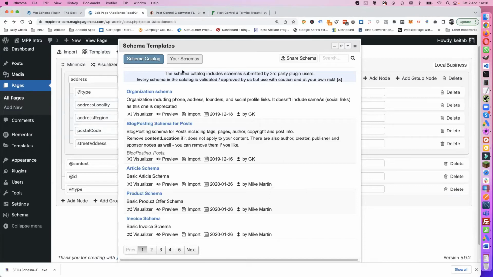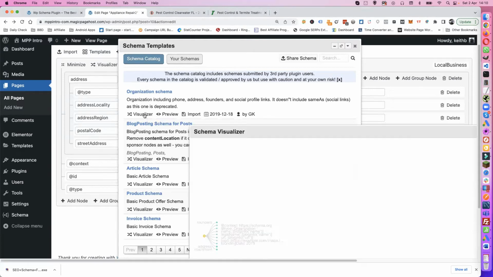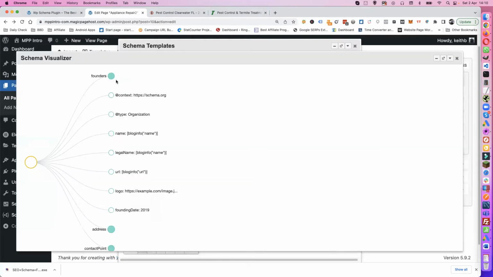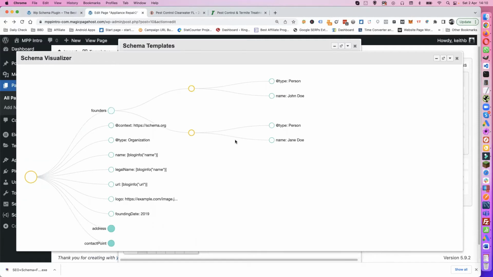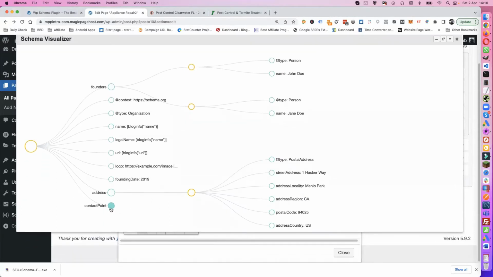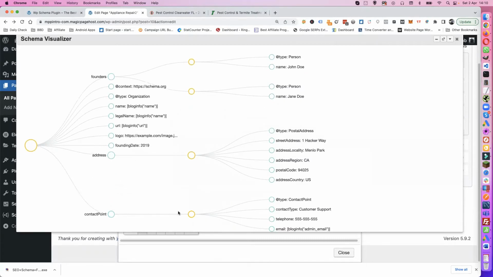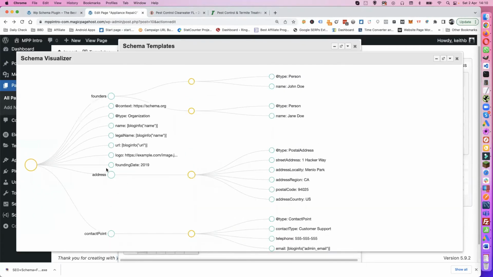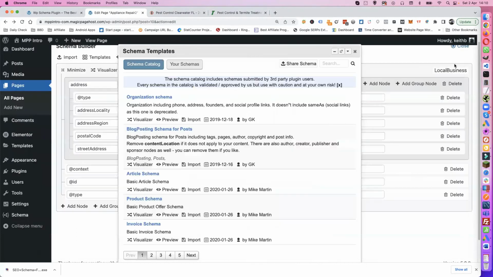But as with everything else, you've got the visualizer. So let's have a look at this visualizer schema. It opens it up, and then you've got your founders there. You've got your address, and you've got your contact point details. So that's your organization schema, which looks a good schema.